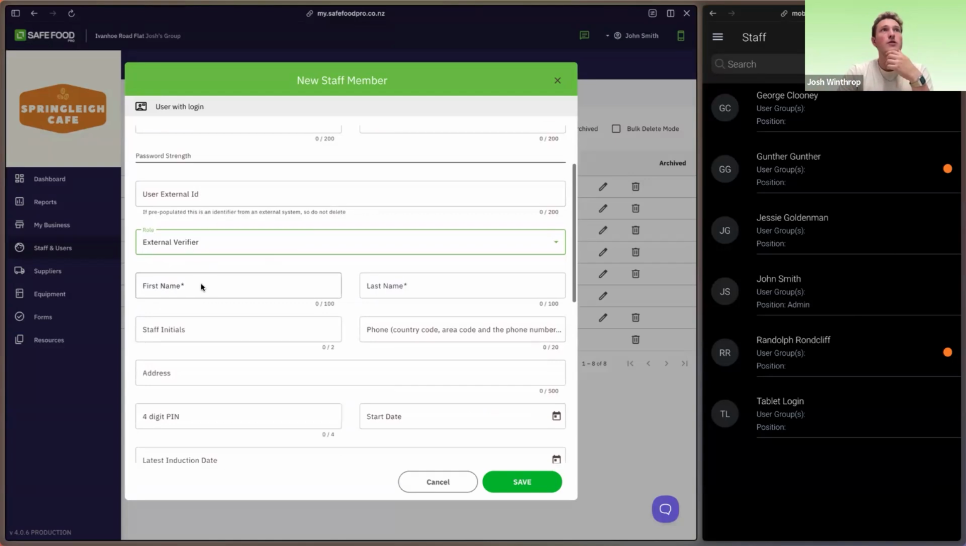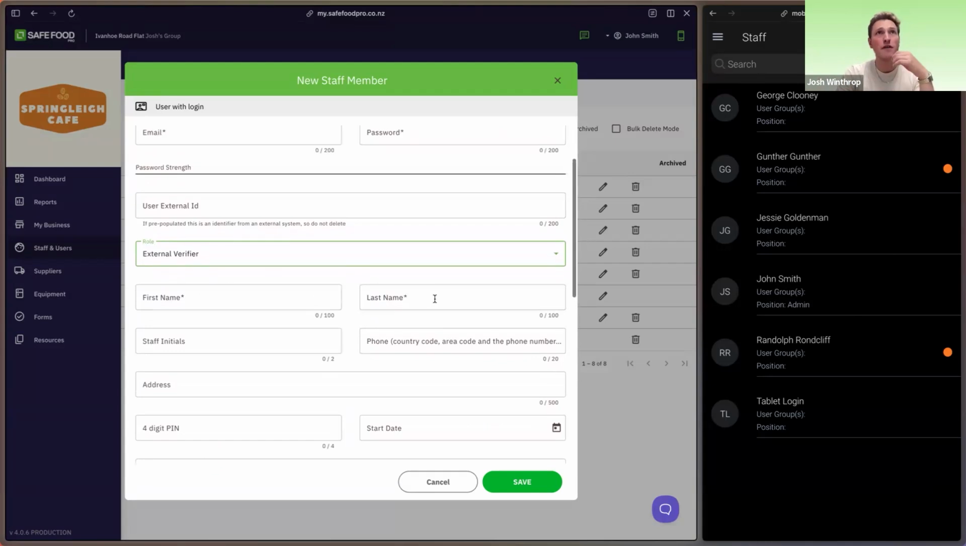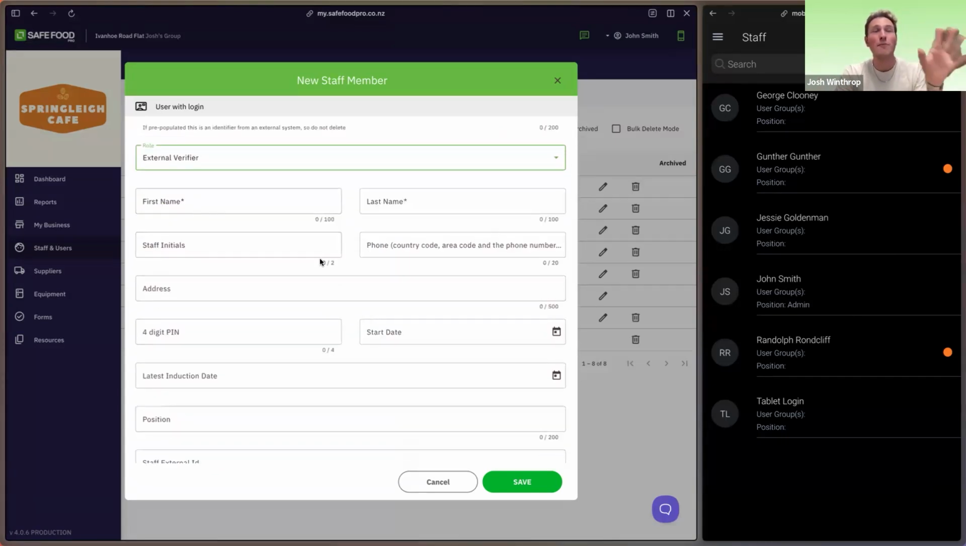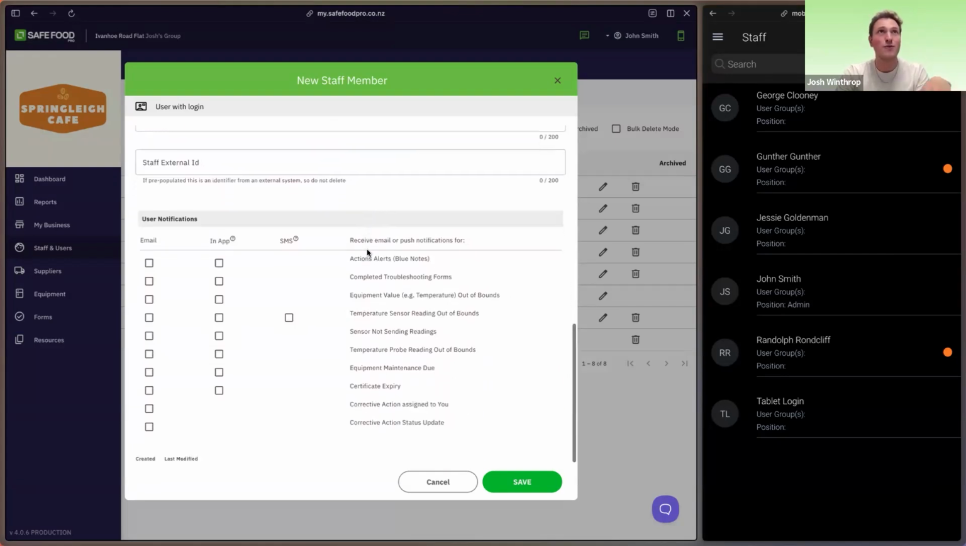Now, the last details that you need to add in are the first name and last name. Those are the mandatory fields, marked by that little asterisk. Anything else here, it might be a little bit daunting, you don't actually have to include. That said, let's talk about user notifications.